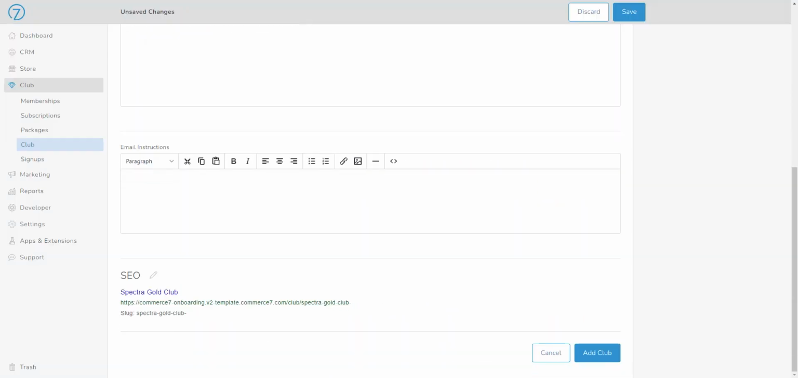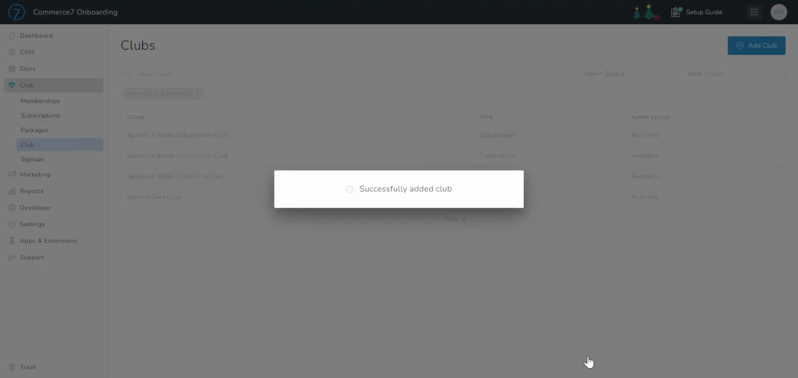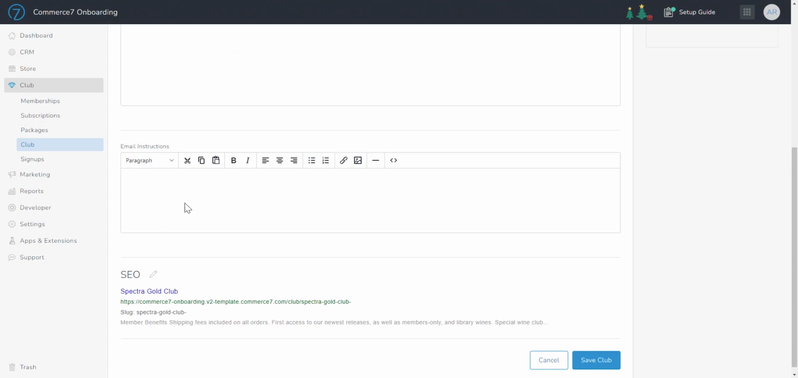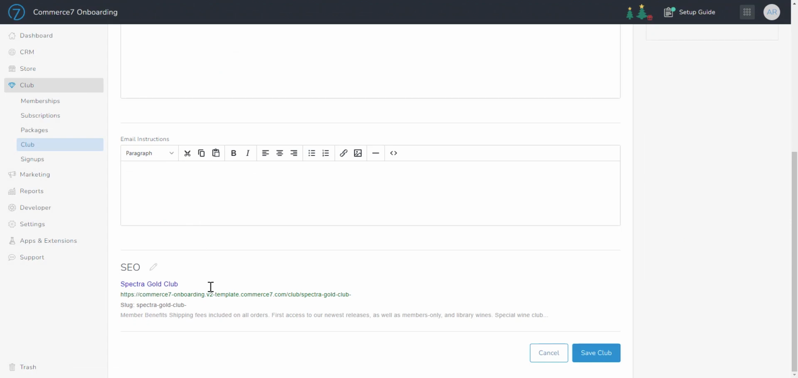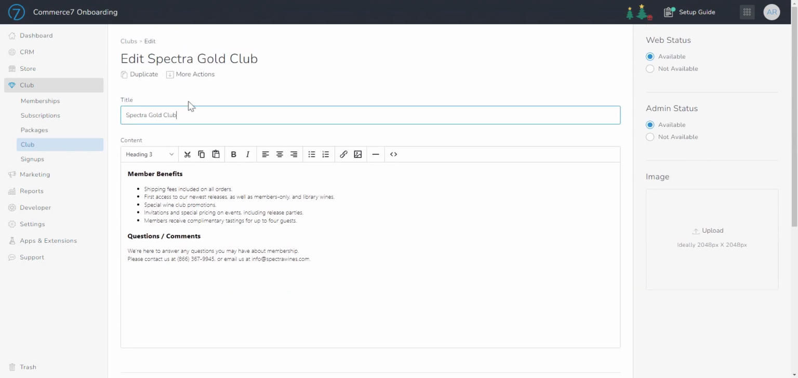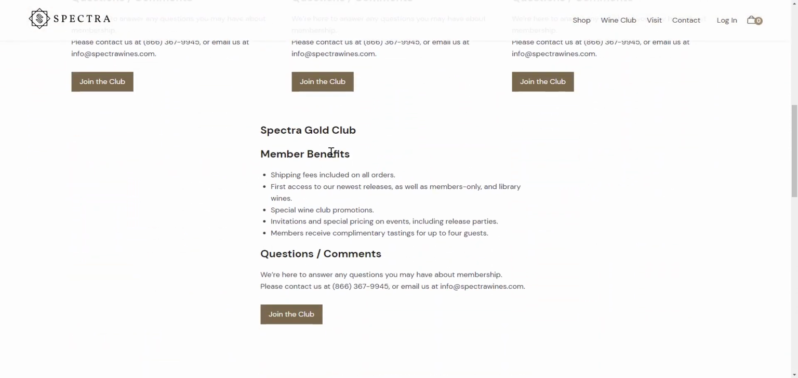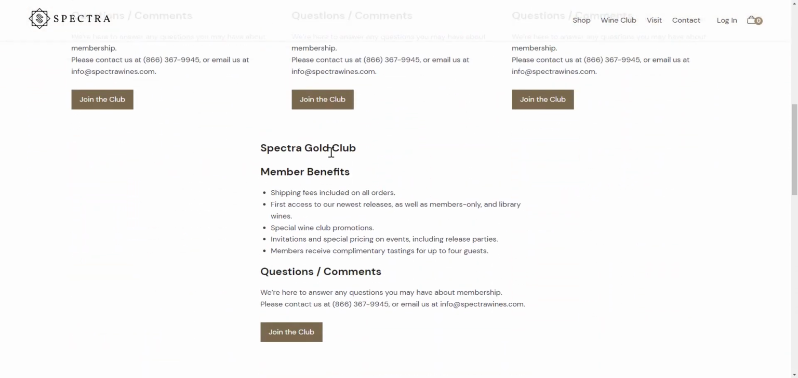Once you have all this information entered, you can select Add Club. Once you've created the club, you can scroll to the bottom and access the front end from the slug, or you can visit your website and view the new club that you just created. Let's review the customer experience for signing up for the club on the Spectra V2 website.